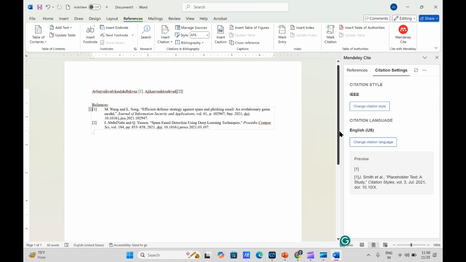Clear? Like this, we can save time while working with a large number of references and citations. I hope that you understand how to work with Mendeley, right?